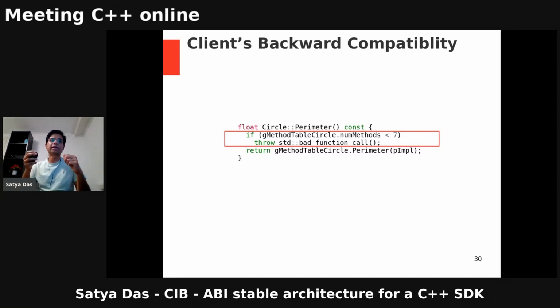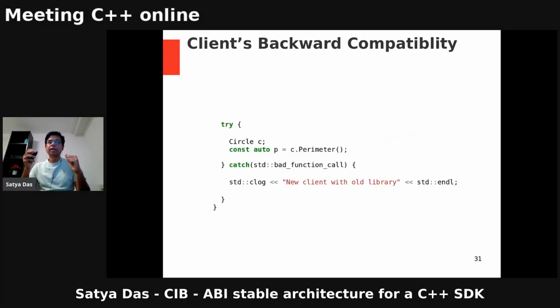Here I am throwing std::bad_function_call. And the client that compiles itself with the new SDK of the library can decide whether it wants to claim backward compatibility or not. If it wants to claim backward compatibility, then it has a few choices. It can decide not to use the new functionality; if it will not use the new functionality, fine, it will also work with the previous library. But if the client wants to be backward compatible and also wants to use the new functions, then it should be ready to handle the bad_function_call exception thrown from the client side implementation of the class. After handling this exception, it can mend its ways and manage things nicely.